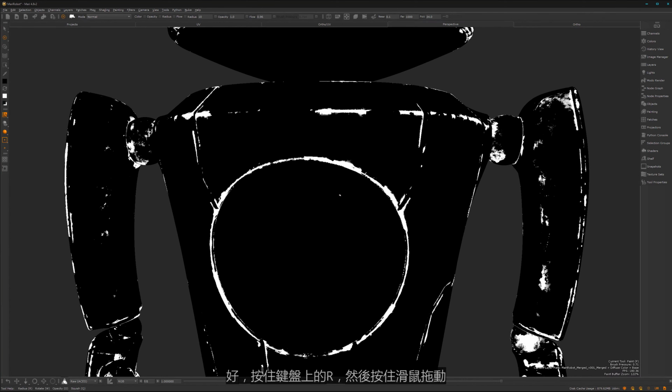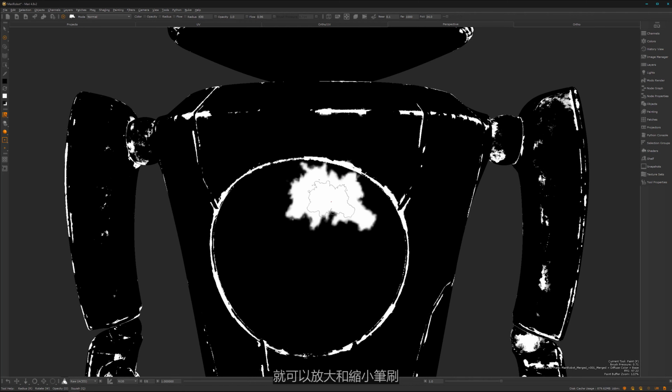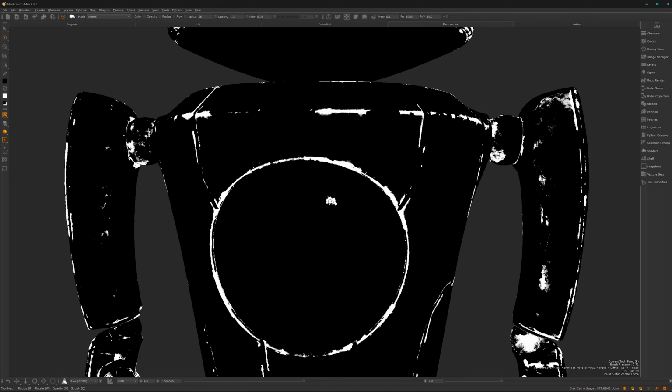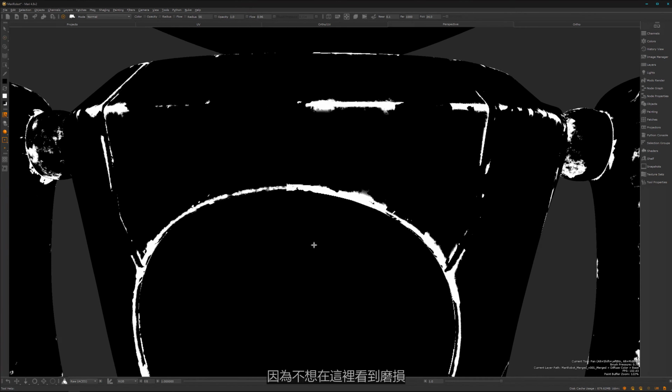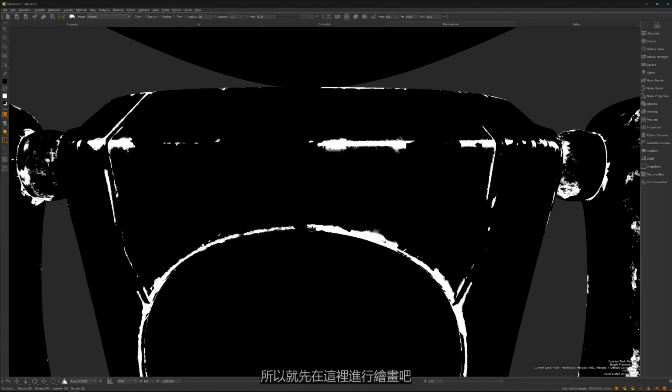Okay, with R on the keyboard and drag with the, I have here a pen. It is the left mouse button, I guess. We can scale it up and down. So let's go here. And here on the side, you can see I have here black selected. By pressing X on the keyboard, it's inverting here the colors. So it's now the white one, but I want to start with the black one. So I will not see here this cut, so I can paint this one here.